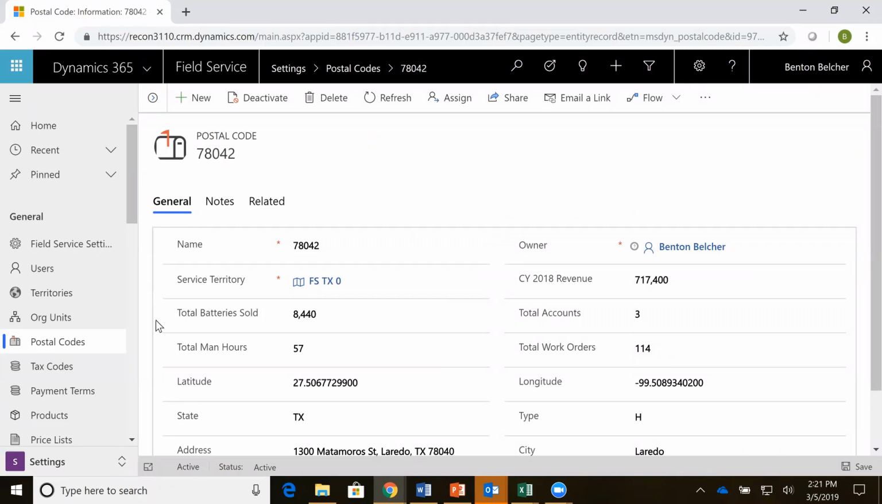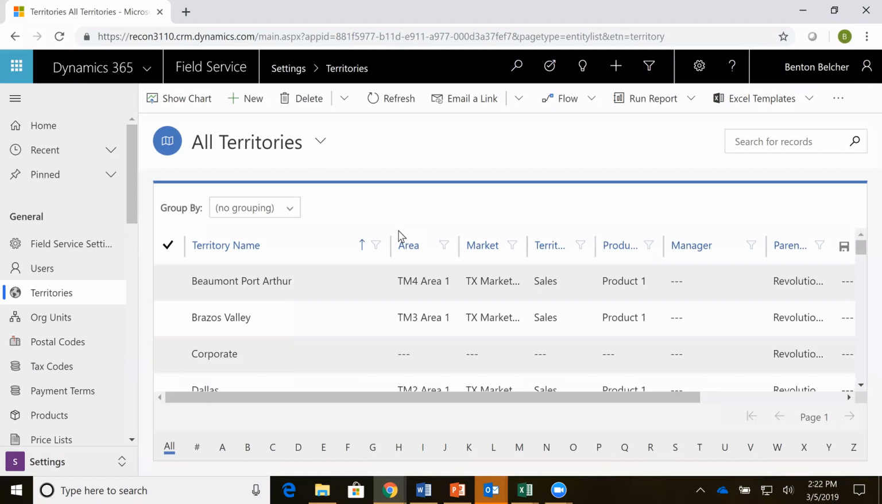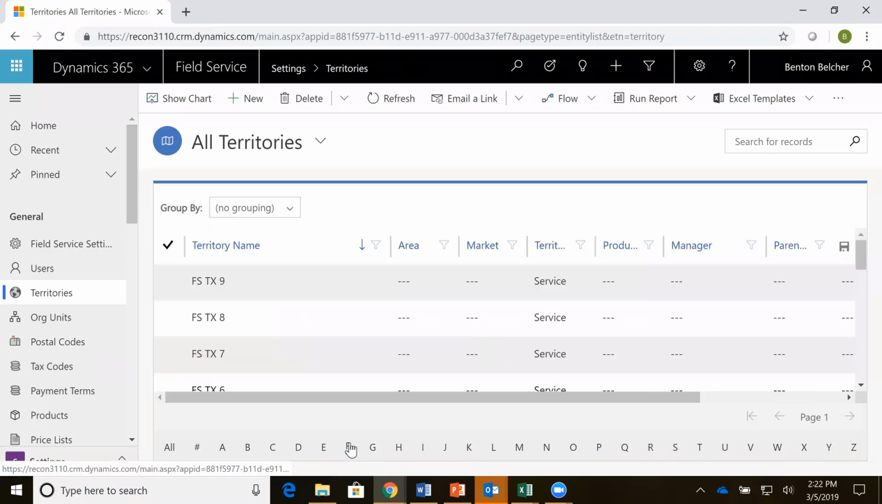And we have the details of this, including the zip code, as well as the service territory that's been set on it. It also has some additional roll-up information that I'm including here in this entity as well. I'm going to go into some more detail about that in just a moment. But the field service territories here are defined and kept in the territory entity.